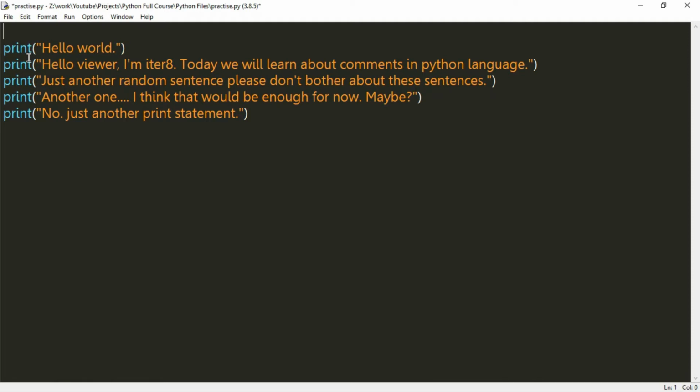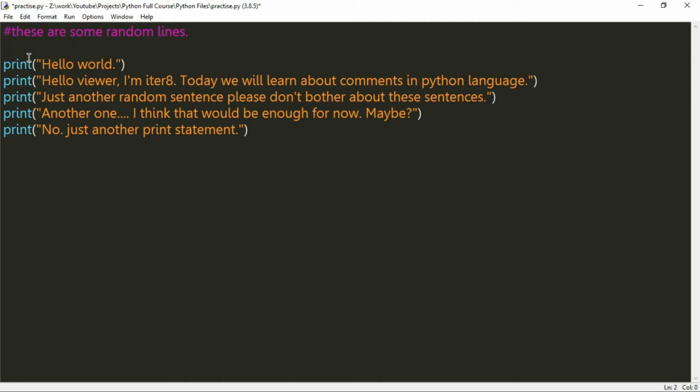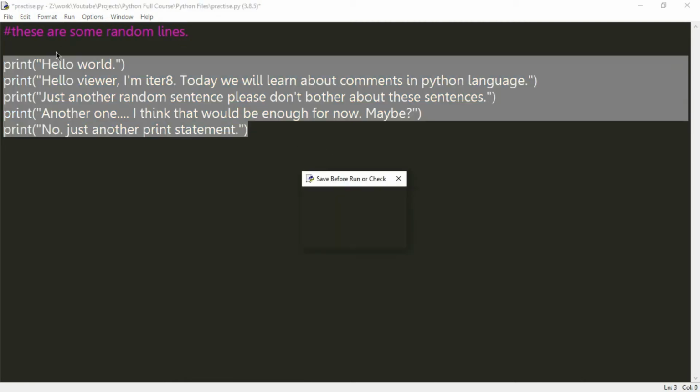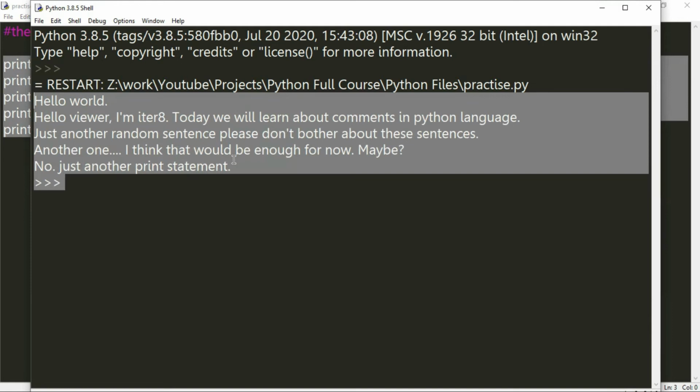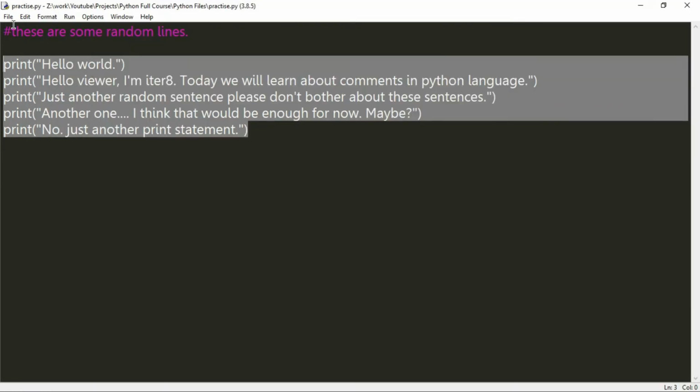With the use of comments, you could just mention a line on top of your statements that would basically act like a title for a whole code. Comments in Python are initiated with the help of a hash, and after that whatever you write is not going to be included in the code, or Python is just going to ignore it when you run your code. For example, let's write: these are some random lines. Okay, now this is not going to be included when I run my code. Now as you could see, Python basically ignored whatever was written after the hash.